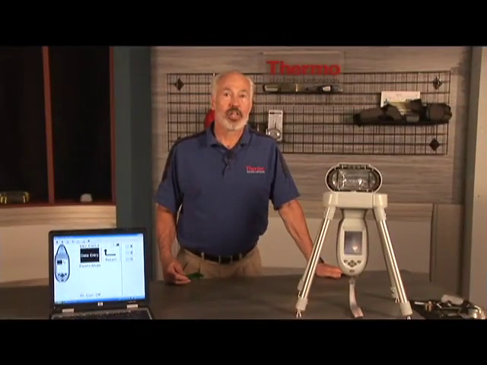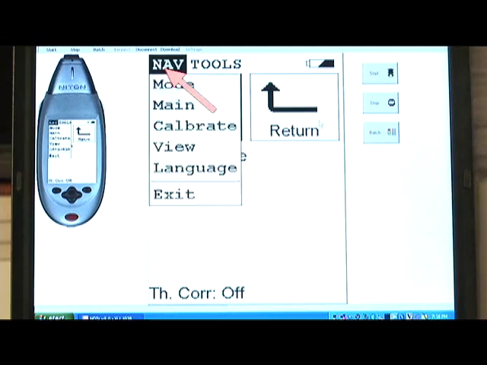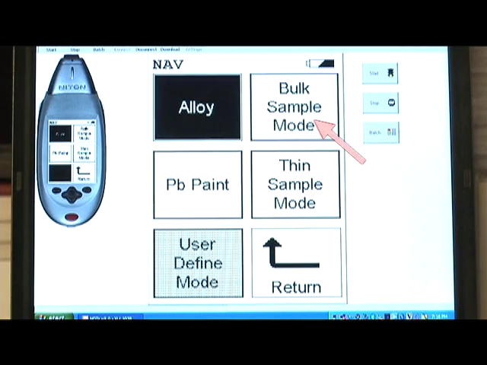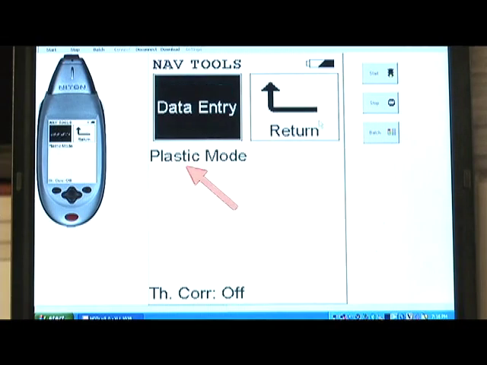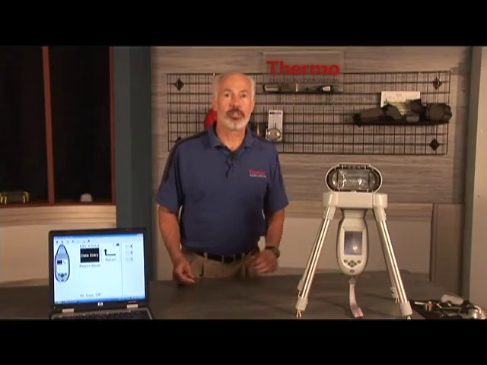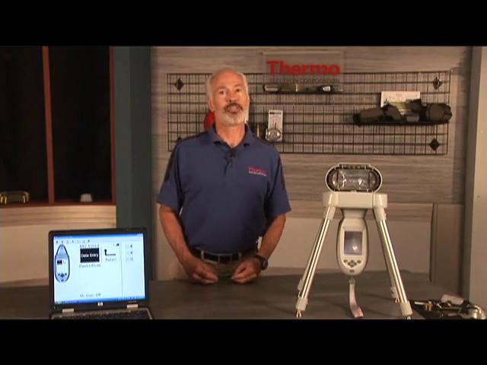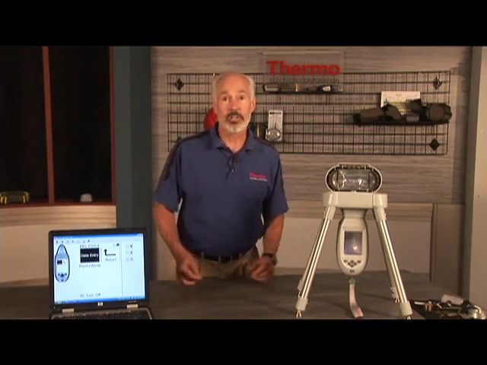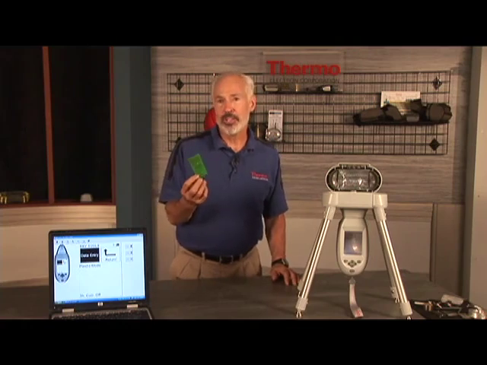Now to the electronics plastics mode. Press Navigate, Mode, Bulk, and Plastics. We use this mode to screen for restricted substances in all electronic parts other than solders and alloys. Examples are this printed circuit board or PCB, which we will test using the portable test stand.